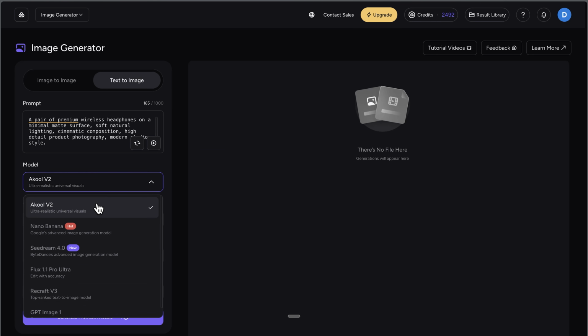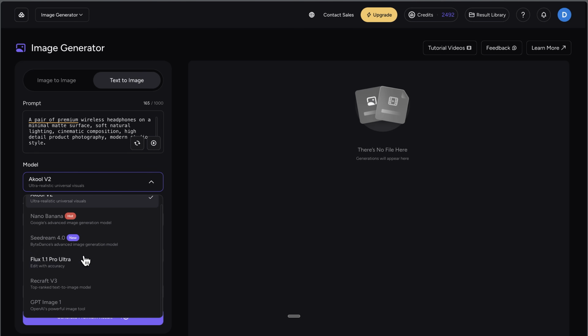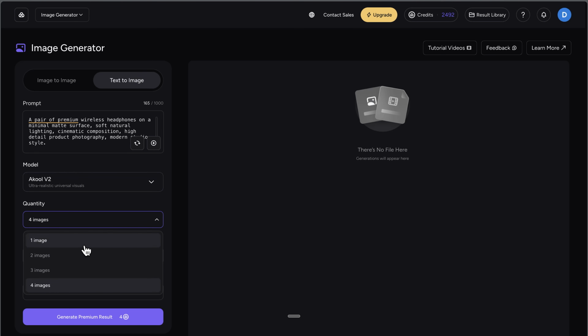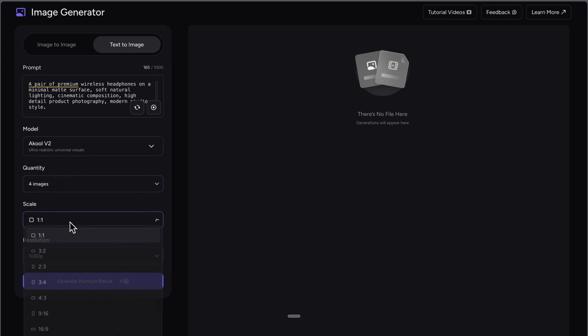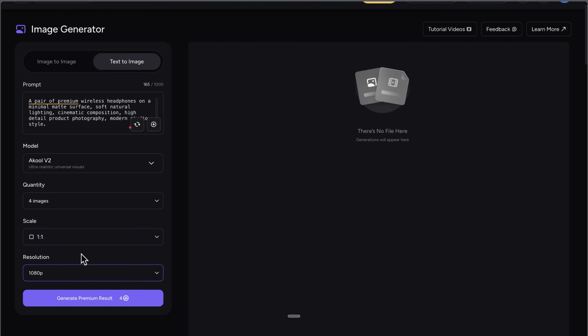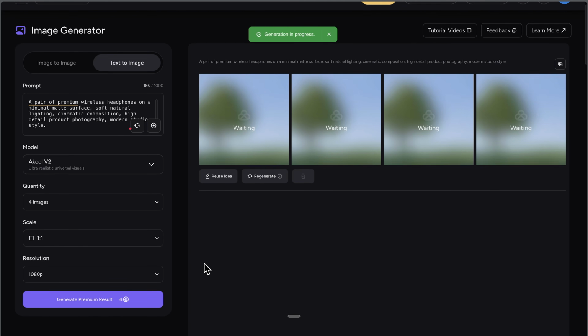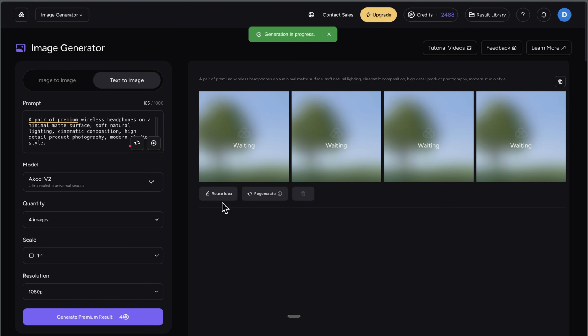Next, mates, I choose from popular models like Nano Banana and Seed Dream, along with several others. I can set the quantity to 4, so I get multiple options instead of just one result. The scale setting stays as is, and the resolution allows me to create images in 4K quality. I will hit Generate now. My request processes, and the 4 variations start appearing. This takes just a few seconds.